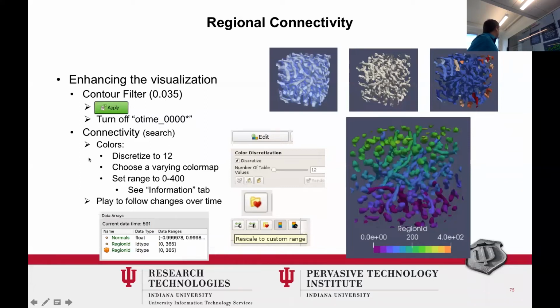So I'm going to take that color map that we had before and chop it into 12 chunks. And we'll choose a color map that has more colors in it than the red through blue one. And I'm going to set my range of values for the color map to 0 to 400, and I'll explain why I do that. To see that, actually we'll use the information tab. So down here, this data arrays box, this is part of the information thing.